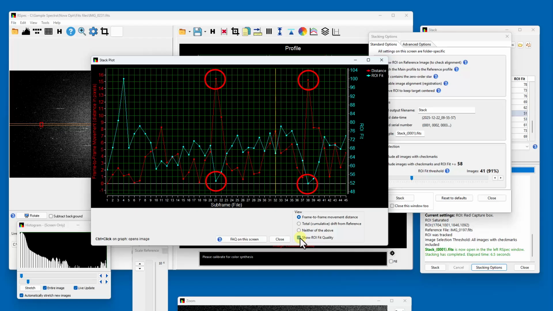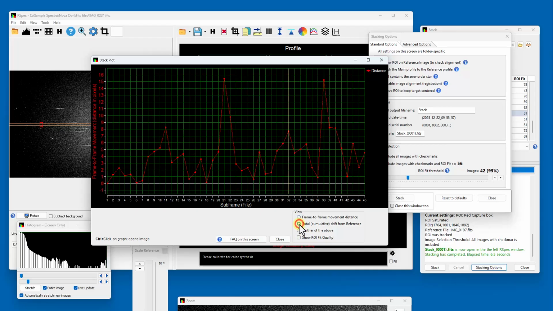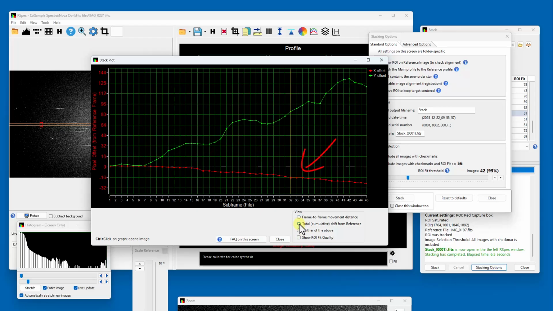Here's another graph that's available. The red line shows horizontal tracking stayed relatively stable with only minor drift of about minus 24 pixels. The green line shows steady vertical drift reaching 128 pixels over 45 images of 30 seconds each. That's about 6 pixels per minute. If this is an equatorial mount, it definitely needs better polar alignment.